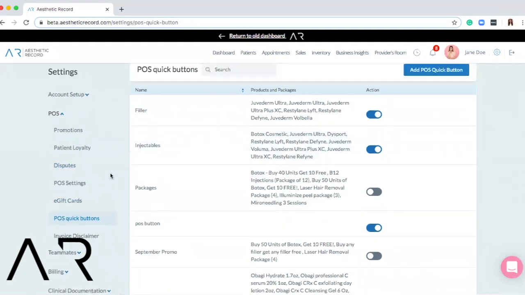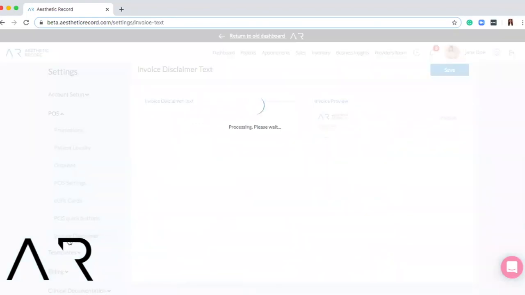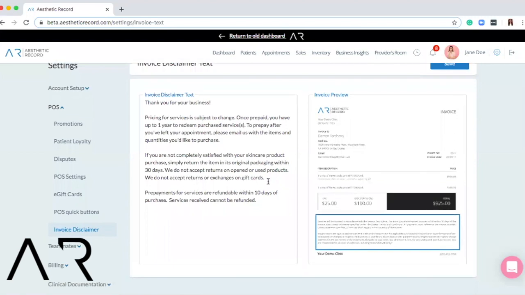All right, so a couple of other things I'd like to go over here. Invoice disclaimer text: you will need this filled out for your invoices. You will notice over here on the right that that's going to be where all of your information will be listed. So it's very important that you have that on there. Any of your terms of service, you'll definitely want to have listed on there.